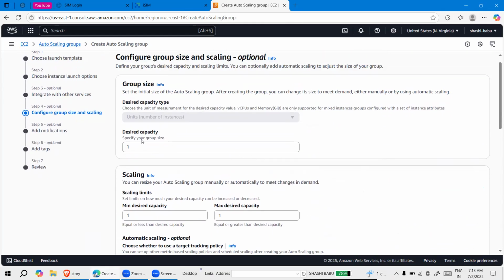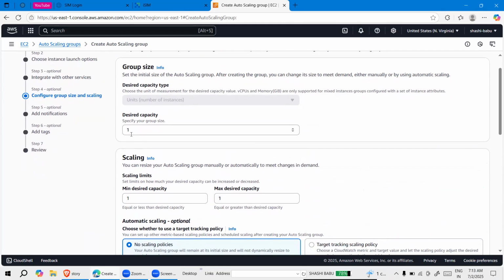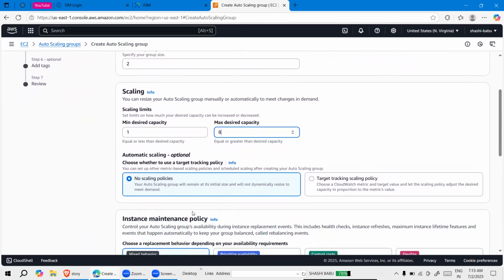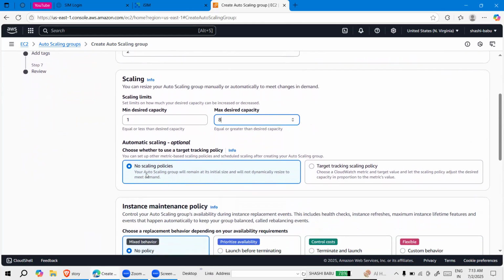See this, the desired capacity one. No, keep desired capacity as per your requirement. Okay, but here I am going to keep desired capacity to 2, minimum capacity 1 and maximum capacity 8. Okay, automatic scaling, no scaling policy. Okay, select no scaling policy.